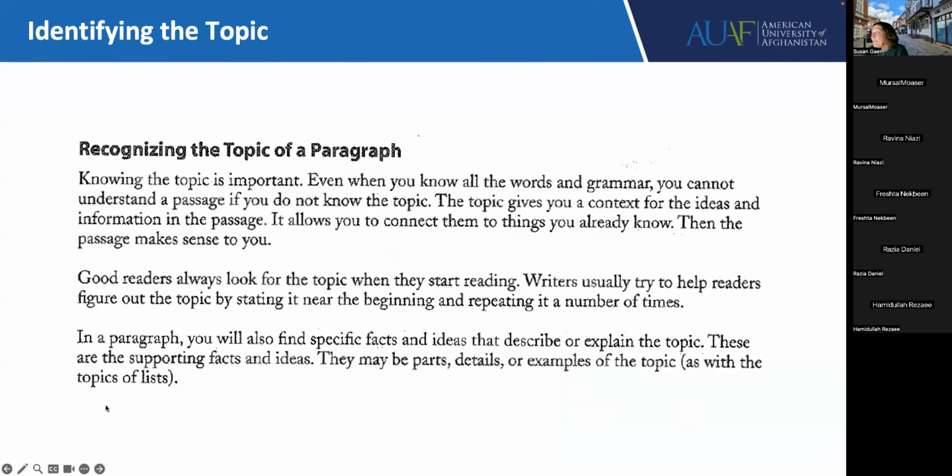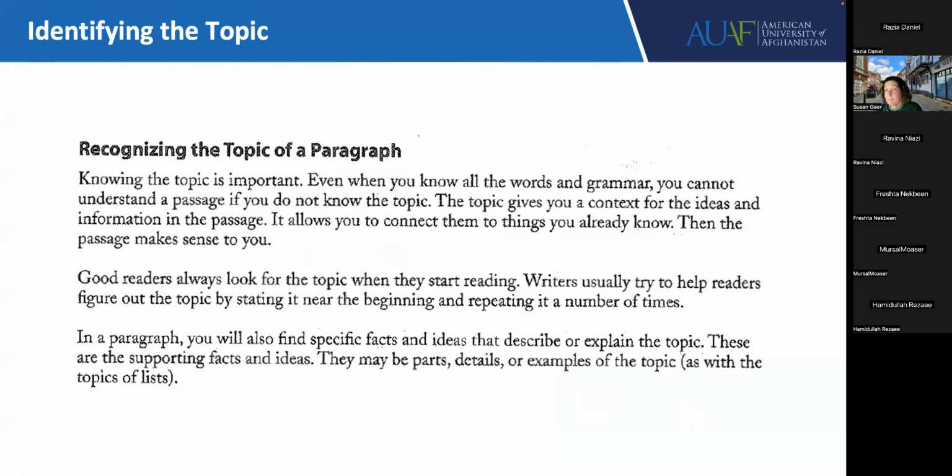Who would like to read this for me? Go ahead, Marcel. Recognizing the topic of a paragraph. Knowing the topic is important. Even when you know all the words and grammar, you cannot understand a passage if you don't know the topic. The topic gives you a context for the ideas and information in the passage. It allows you to connect them to things you already know. Then the passage makes sense to you.